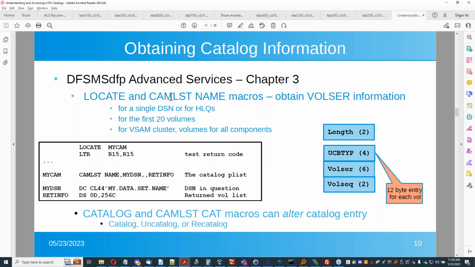For a single dataset name or a high-level qualifier, the LOCATE and CAMLST macros, where CAMLST is the catalog management parameter list, which you have to use together in assembler, will return information about the first 20 disk volumes on which a dataset resides. For VSAM you've got to give it the cluster name, but for a non-VSAM dataset you just give it the dataset name, and it looks something like this. There's a LOCATE instruction that points to the CAMLST. The CAMLST is simply another macro that really just defines a data area.